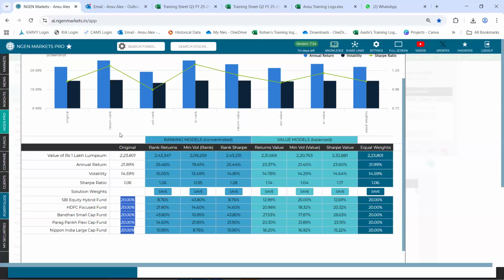Now, let us understand each of these models in detail. There are two broader models: the ranking model, which is called a concentrated approach, and the value model, which is called a balanced approach. Talking about the ranking model, the basic purpose of this model is to concentrate maximum allocation in a single fund only. Let us understand this in detail.